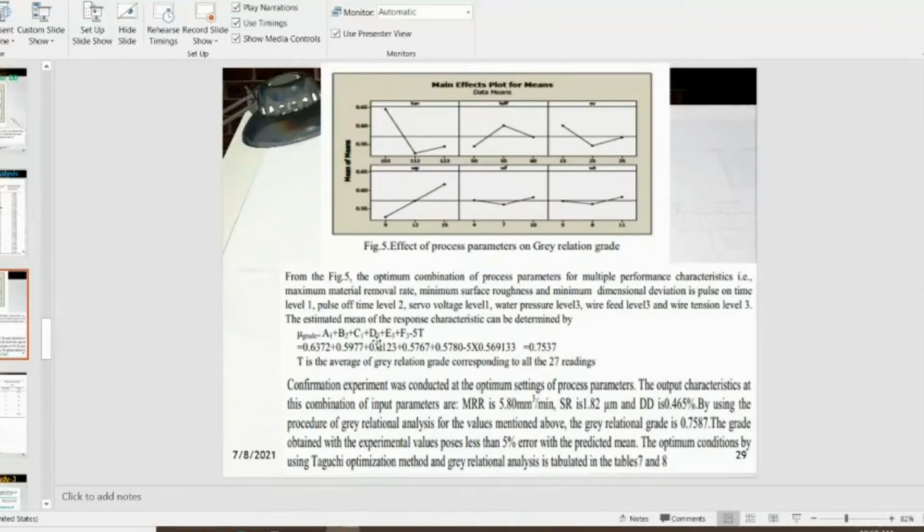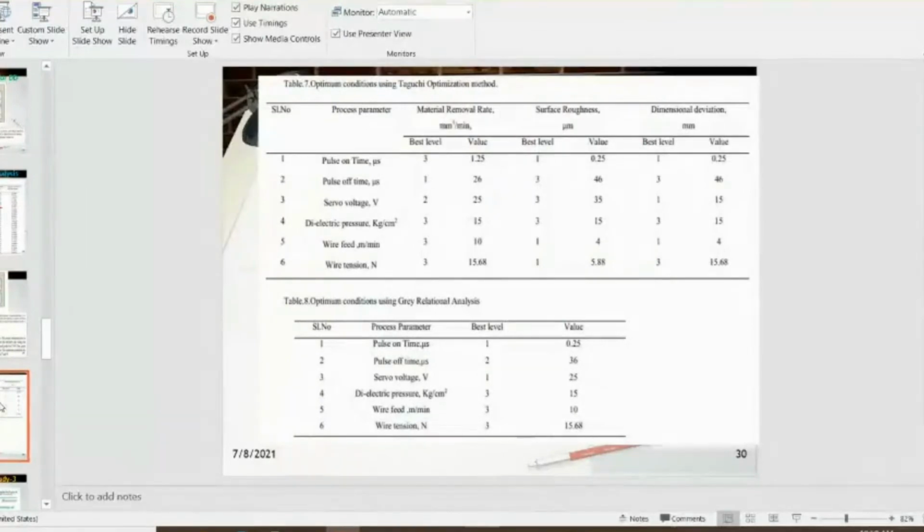So this is the predicted. But with this combination, you can do the experiment also. That is called testing, the confirmation experiment. So we do the confirmation experiment based on this best combination, then we got these values. Once you get these values, again we can calculate the gradation coefficients and the gradation grade. That value we got 7.7587, and this is 0.7537, so it is nearly the same. The predicted and the experimental values are almost the same, only with 5% deviation, right? But it will not exactly match. It never matches. There will be some deviation.